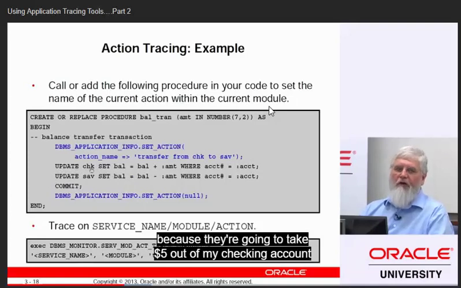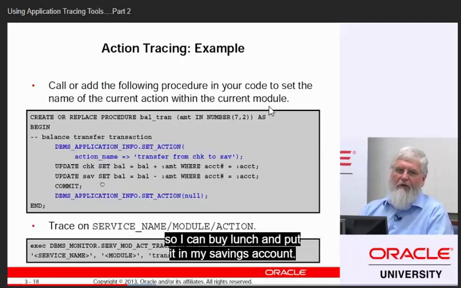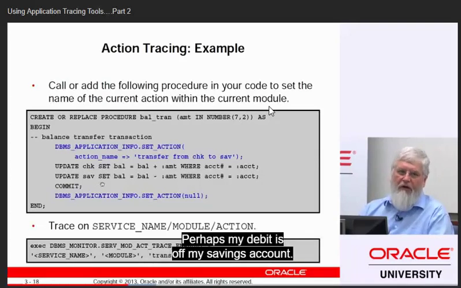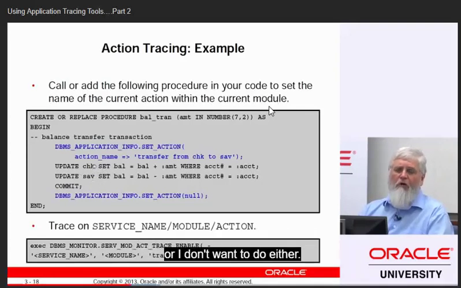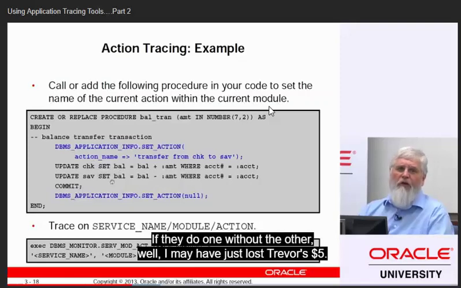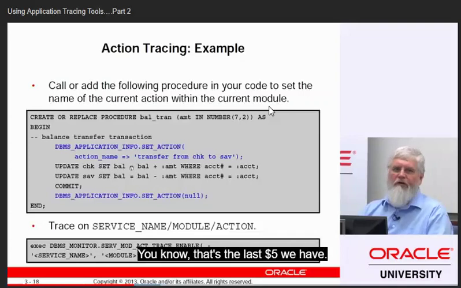And of course, we'd like both of them to occur or neither. Because if they're going to take $5 out of my checking account so I can buy lunch and put it in my savings account, I want them to do both: move it out of my checking and put it in my savings, or I don't want to do either. If they do one without the other, well, I may have just lost Trevor's $5, you know, that's the last $5 we have. I don't have enough to buy lunch. So we need both of these to occur.